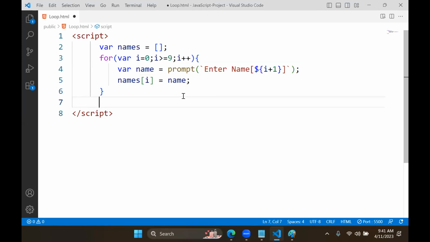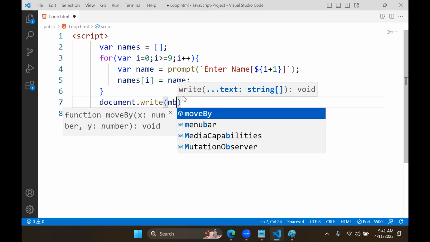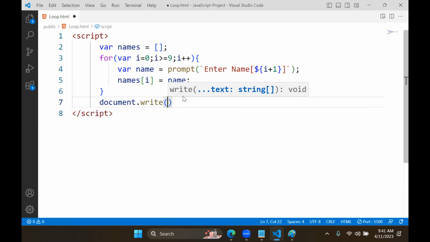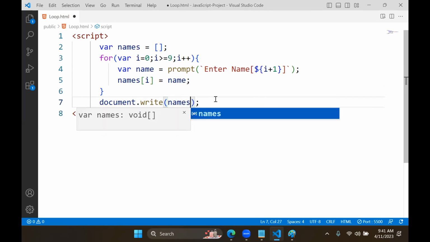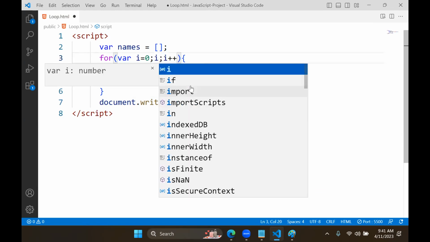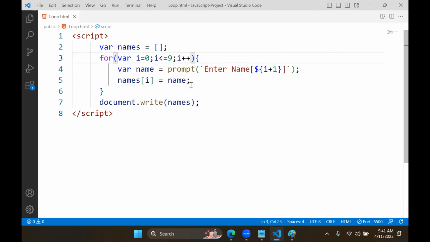For example, document.write. Temporarily, I'm just using I. So simply names, because toString is there now. We will print all the names, separated with commas. We can use a for loop. What is the condition here? The condition is I starts with 0 until less than or equal to 9. We are not going in decrement order, we are using increment order. Okay, now let's run this and see.